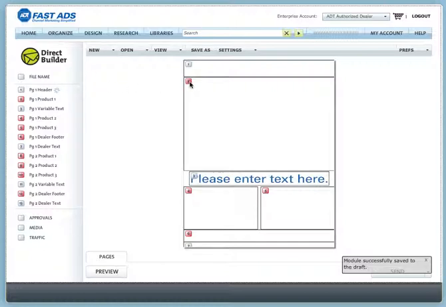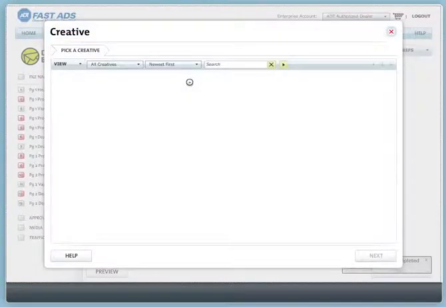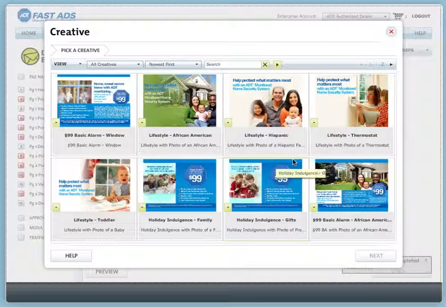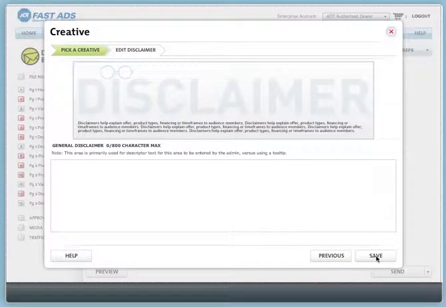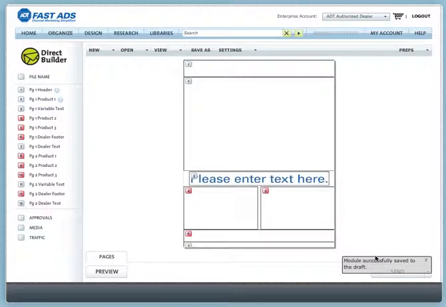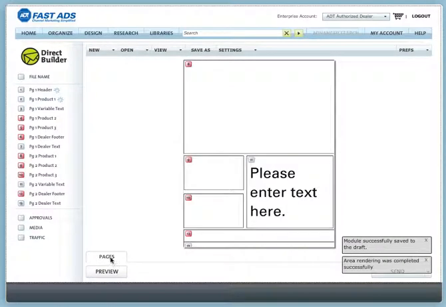And before that's done rendering, we can start choosing other items. You don't have to wait for something to finish rendering to choose the next item. We have no disclaimer on this one. The disclaimers are pre-built in most of these, by the way.